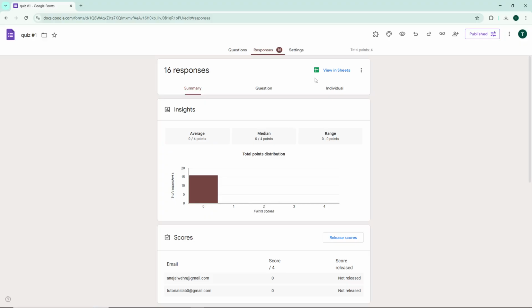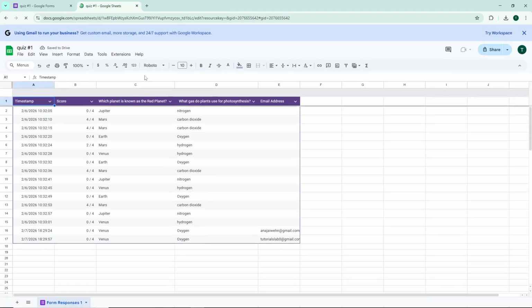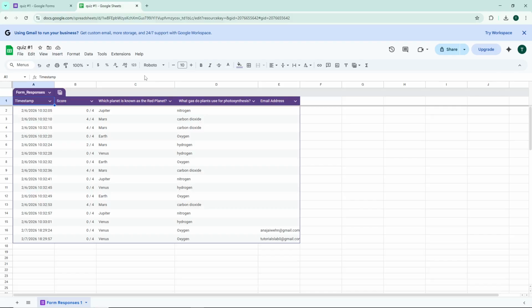Once you're in the Responses section, click on View in Sheets. This action will open a Google Sheets spreadsheet containing all your form responses. The spreadsheet automatically updates whenever new responses come in, making it the perfect place to set up notifications. Give it a moment to load and redirect you to the spreadsheet.